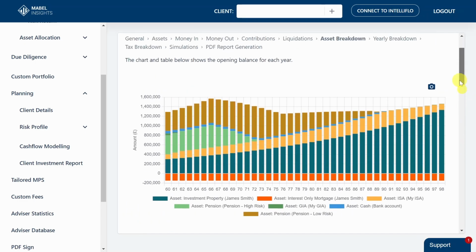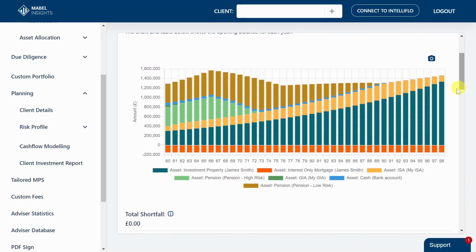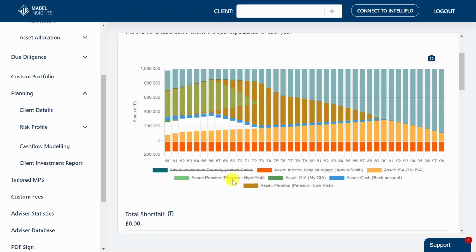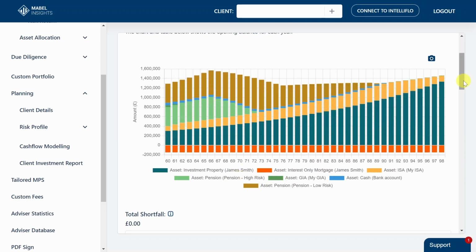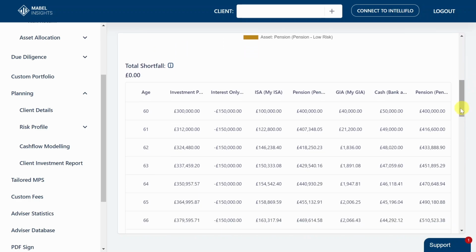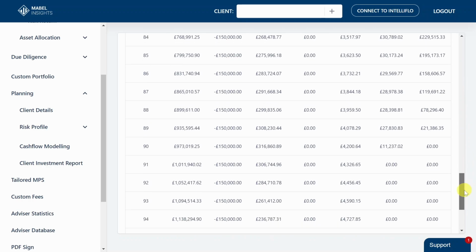Press Next to continue. The Assets Breakdown section shows the opening balance for each year. All the charts on Mabel are interactive, allowing you to highlight certain assets with your clients. Mabel also calculates the total shortfall, if any, which is the additional present value of money needed to meet the client's financial goals. This can help you identify how much money your client needs to add to the plan or how much they need to reduce their expenses.